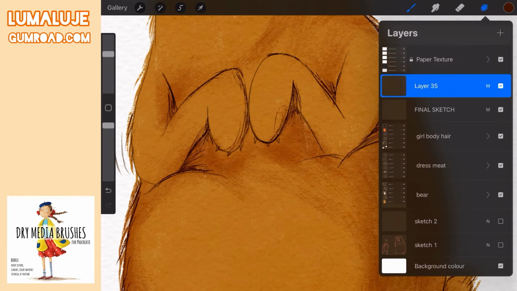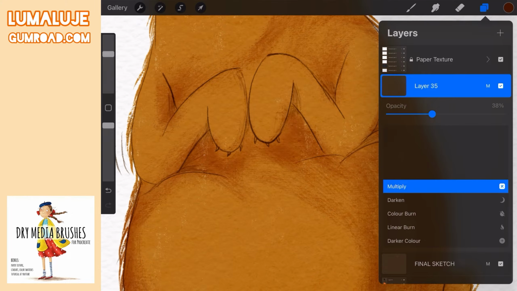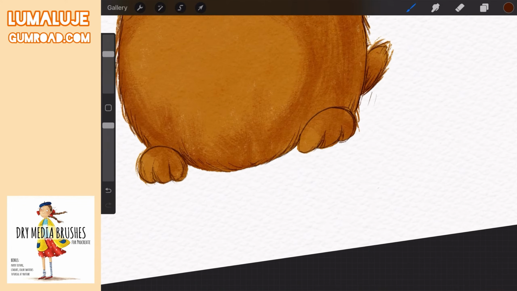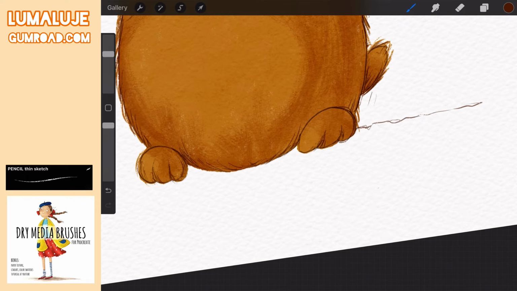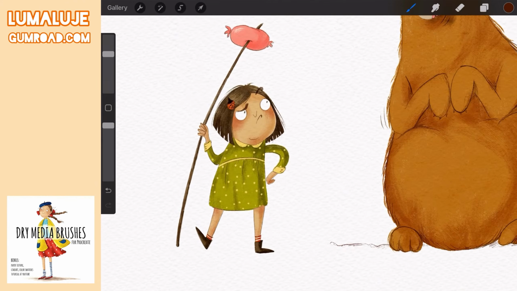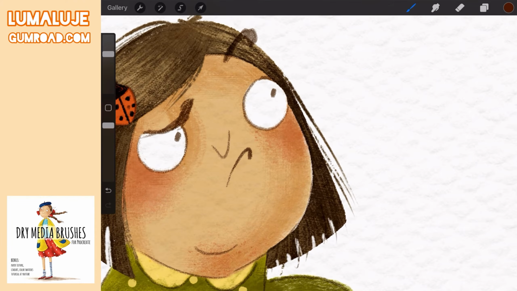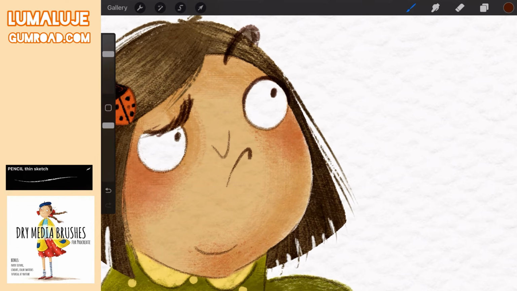Great. When you finish, you can play with the visibility of the layer and set it the way you like it the most. And now we will draw the ground, just a few simple lines and circles like pebbles. Okay, and now we will repeat it with the girl, and we will draw all of her details, hair, clothes, and so on.